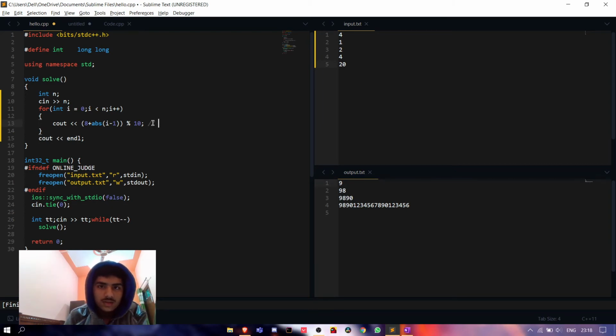At first, suppose n is equal to 4. So the loop runs from i equal to 0 till i less than 4. Then it will go till here, and i is equal to 0. Then it will print 8 plus the absolute value of 0 minus 1. 0 minus 1 will be minus 1, and taking the absolute value it will be 1. So it will print 8 plus 1, which will be 9.